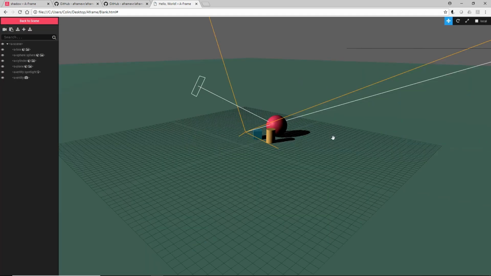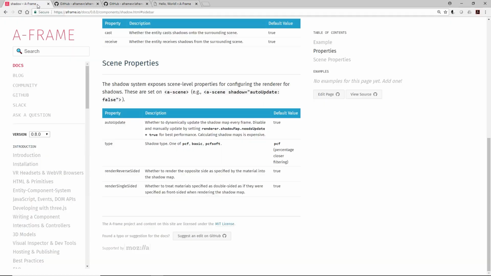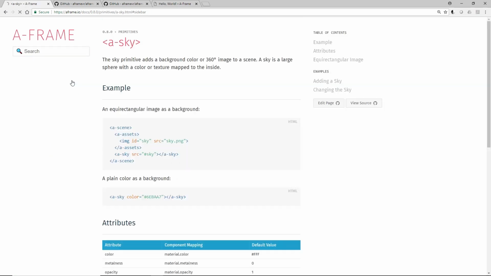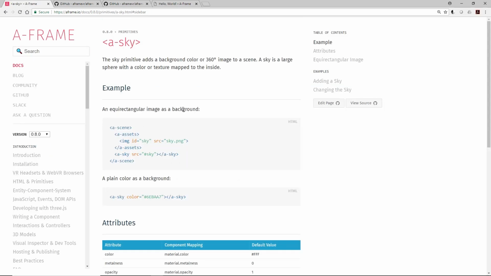I want to add a skybox or a sky. So if we go to A-Frame and search for sky, or a-sky right here, you'll find that it takes this a-sky primitive, but it's looking for a source, and the source will be an image that we load, and this brings us into how to load images. So we're going to look at this a-assets tag.